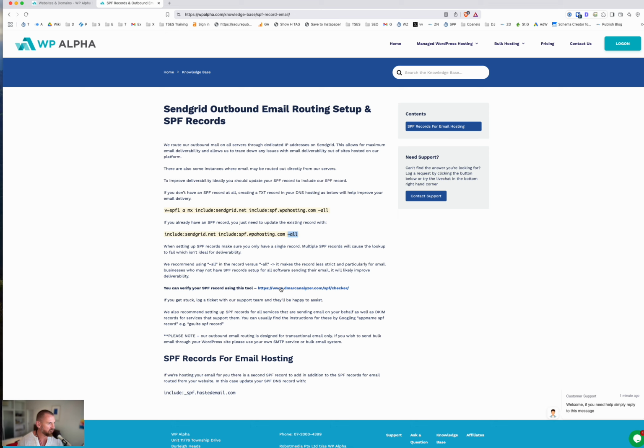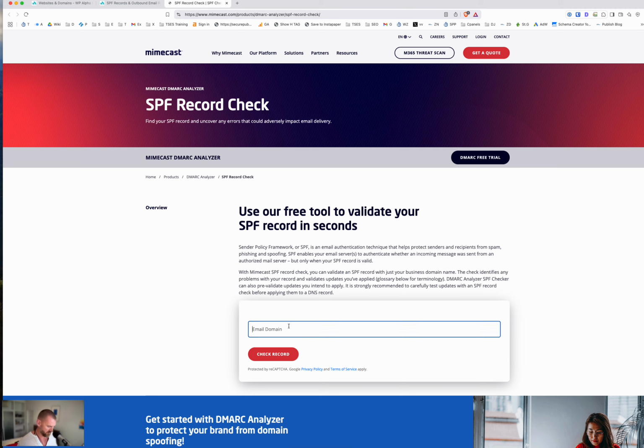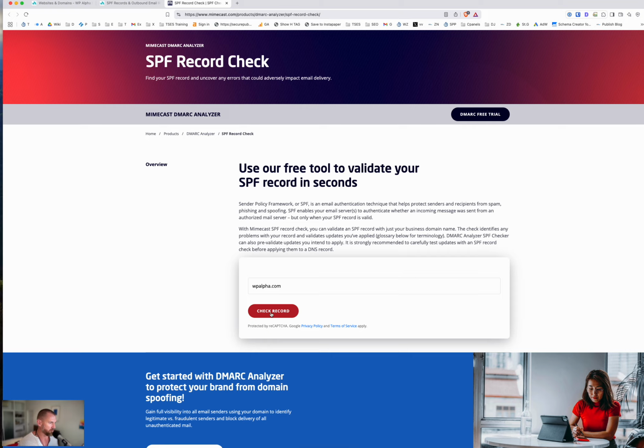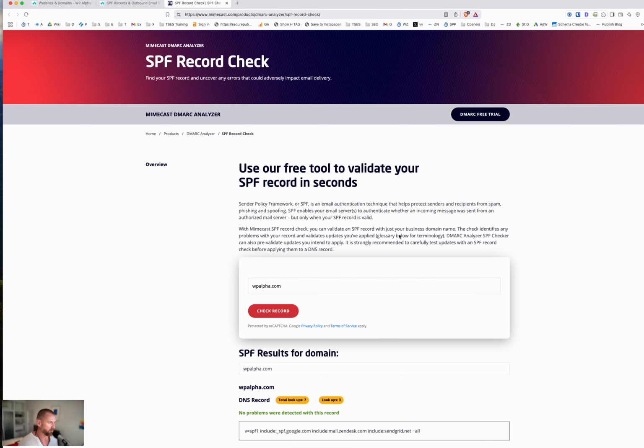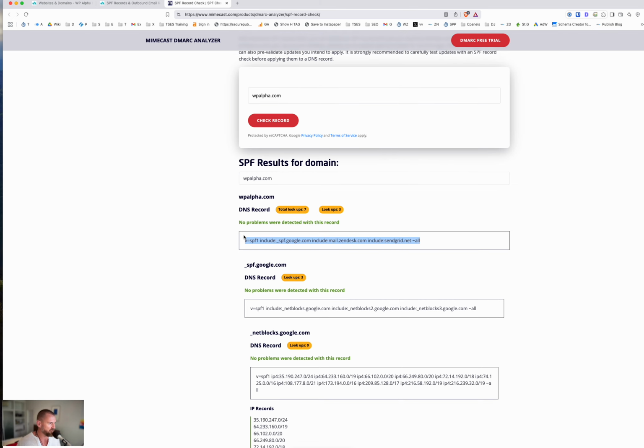If you want to check your SPF records, you can do it using this tool here. Just add your domain in, and if you go here, email domain WPAlpha.com, or you enter your domain. Okay, here's the DNS record. Okay, no problems with this record. So that's the SPF record we are using here. Your website will be similar to that as well. And if there's a problem, it will tell you there's a problem.